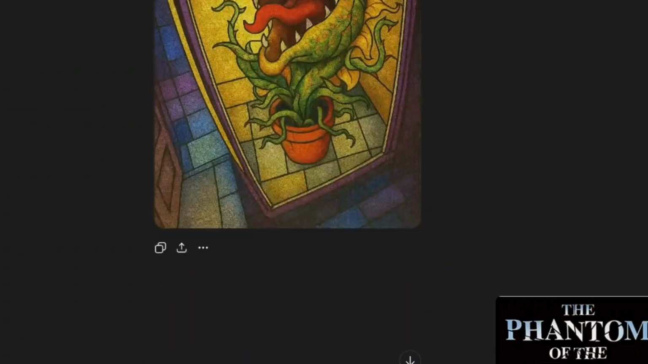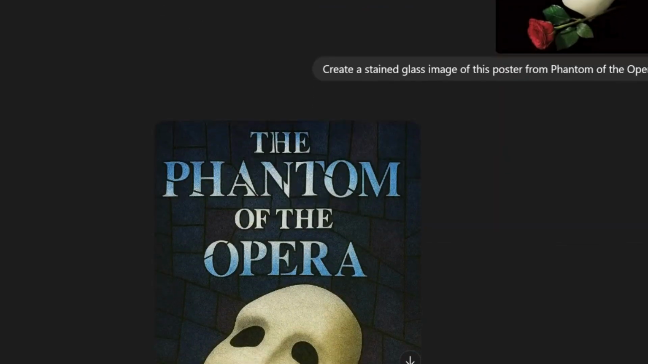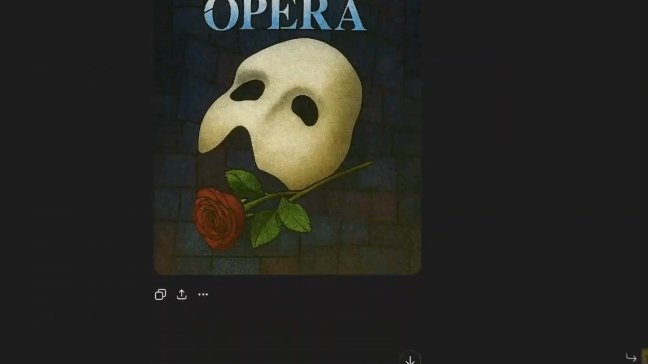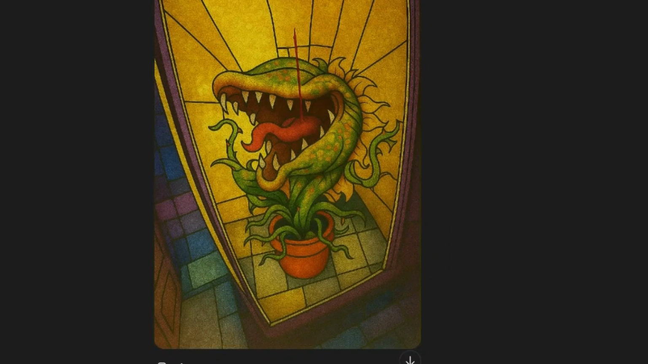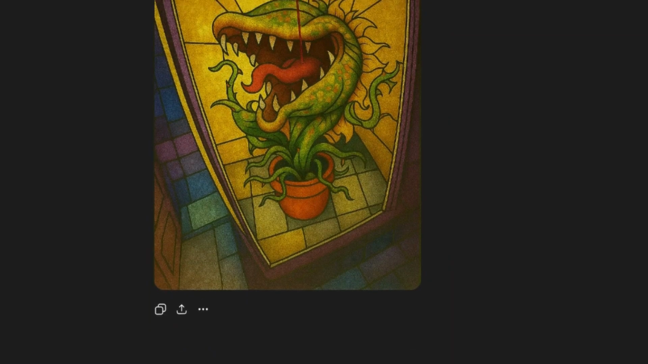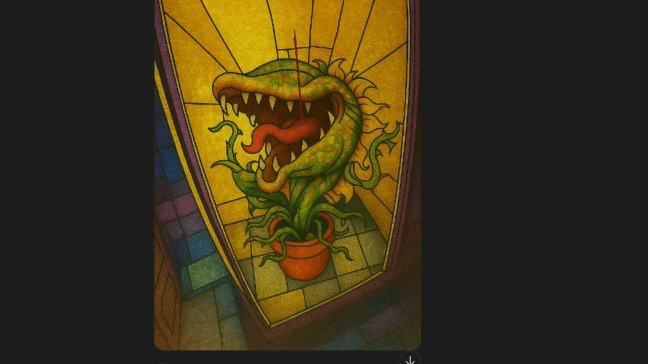And then I started looking again. I thought, oh, Phantom of the Opera might be a good one, and I got this image. And then I asked to remove the Little Shop words because I thought, oh, I'd rather just do the image there. So that's basically how I started this process in ChatGPT.